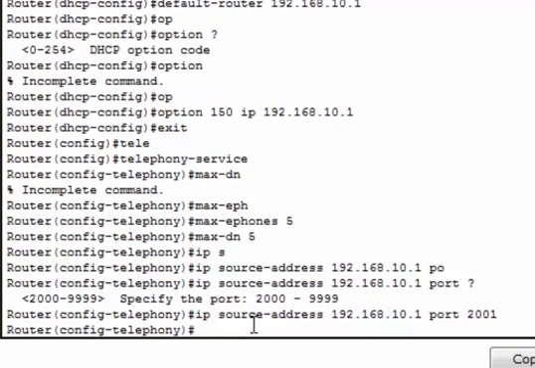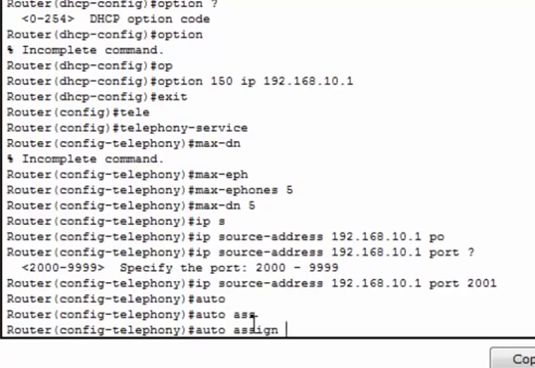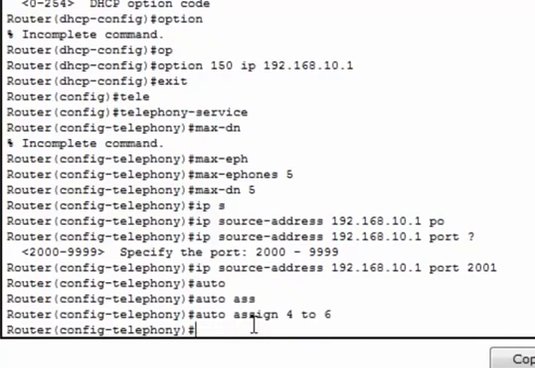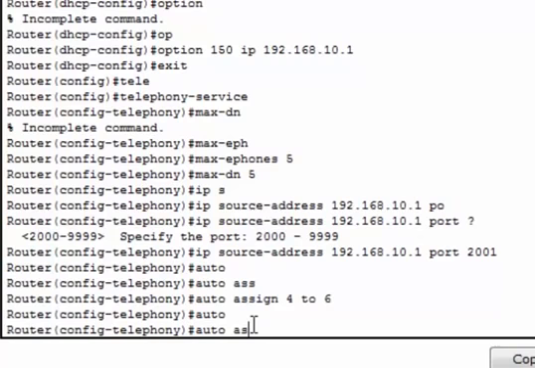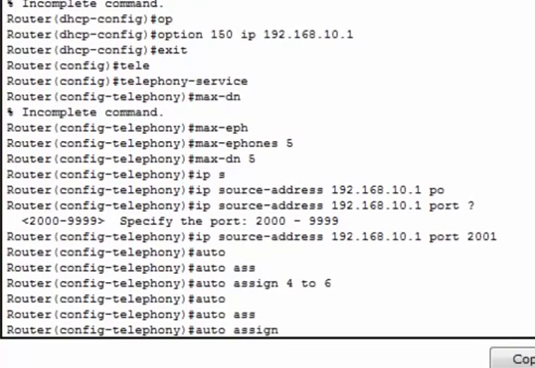Then we have to automatically assign extension numbers to buttons. We have to use the command auto assign 4 to 6. This command is used to automatically assign extension numbers to buttons. Again we have to put this command like auto assign 1.